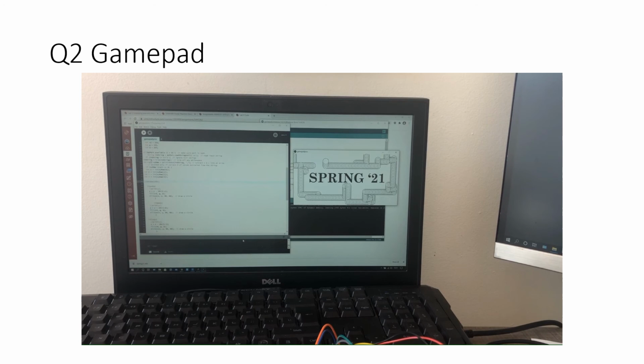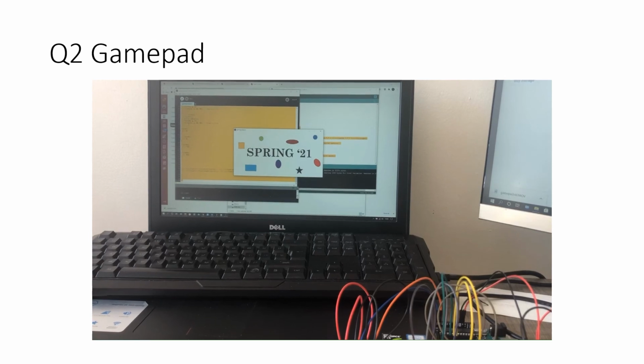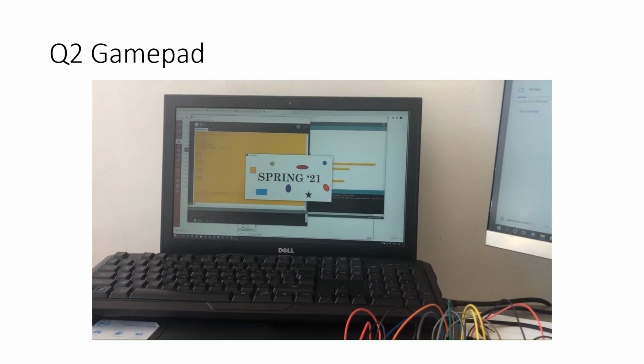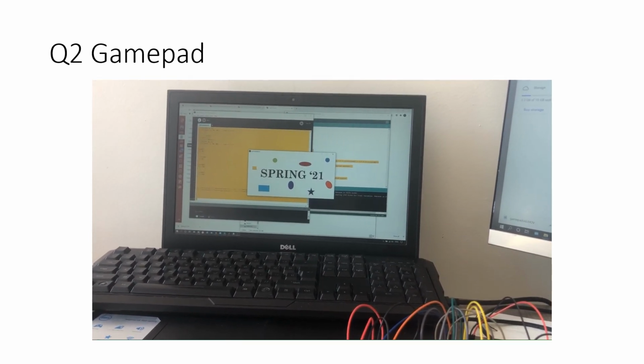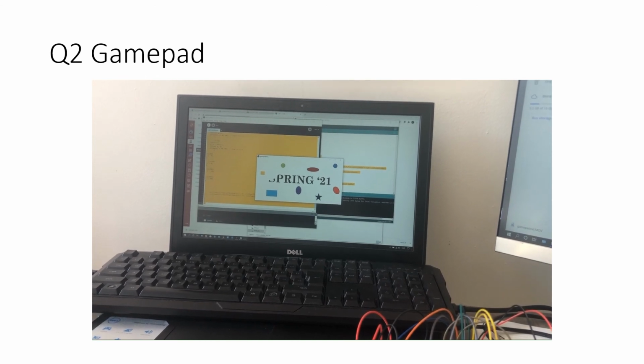As you can see, once all the shapes are erased, and if there were no borders, the image would be completely white, only saying Spring 21. Here we have what the final image would look like without the borders. Finally, we have a demonstration of what the eraser would look like without any borders.